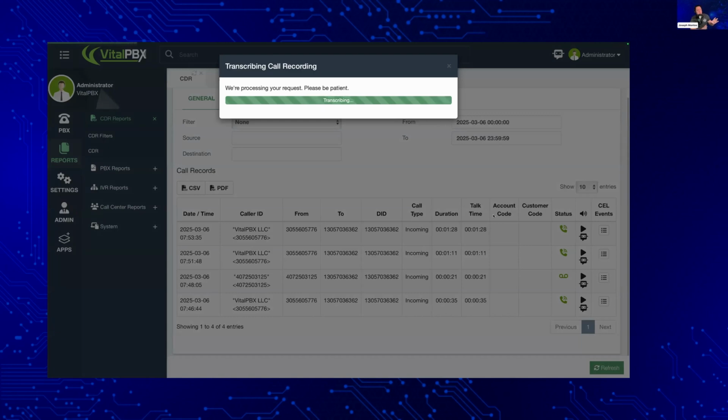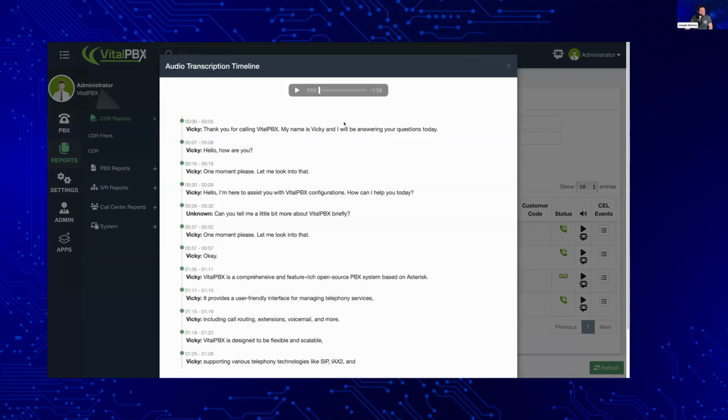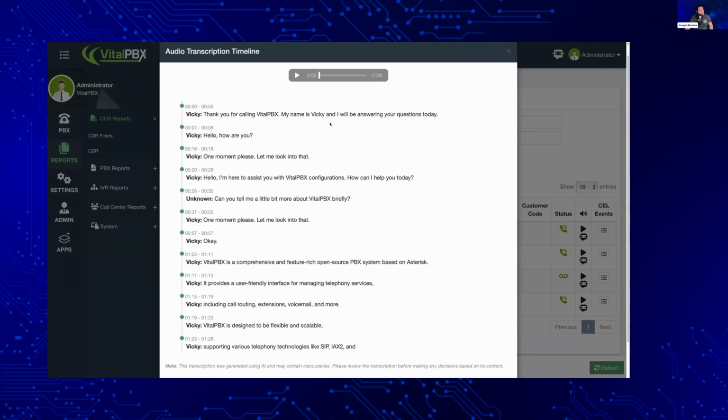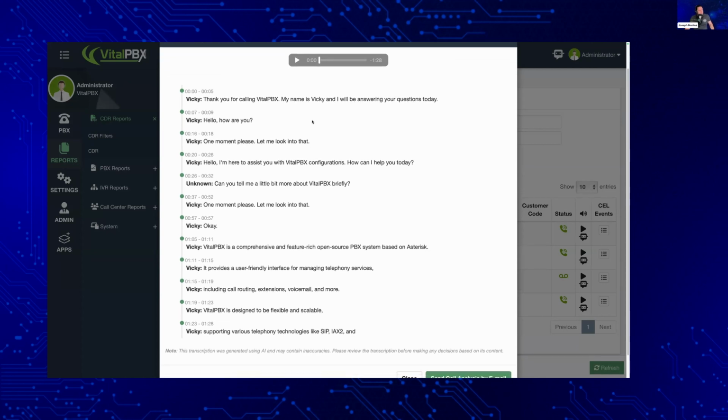You will see it's transcribing. As the message says, please be patient. Depending on how long the call was is how long it's going to take for the conversation to be transcribed. This will depend on the internet speed and the length of the call. So here you can see we have this transcription of the call.